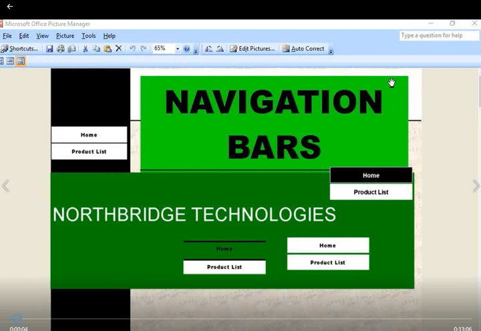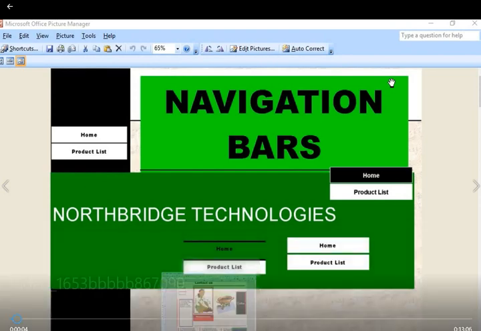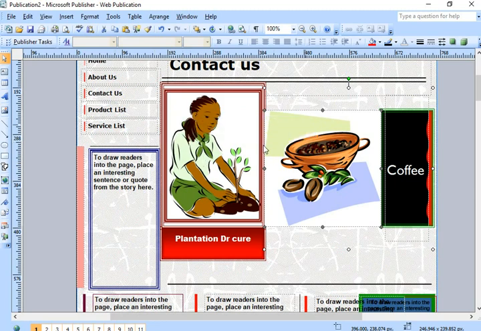Navigation, navigation bars. What are navigation bars? In designing websites, we want to look at something that is very vital. When you are designing a particular website, there are some items that one may underrate. For instance, navigation. Here we are talking about ways of moving around your page.